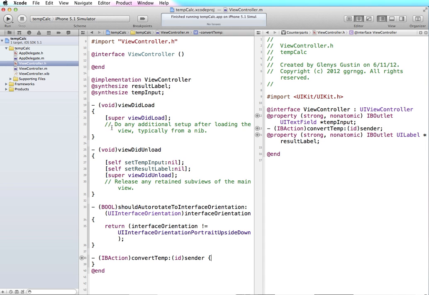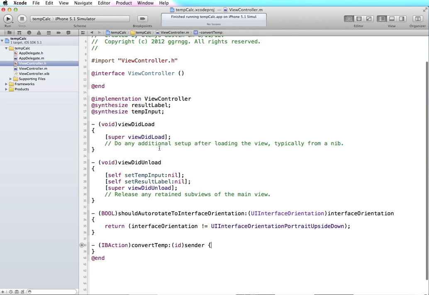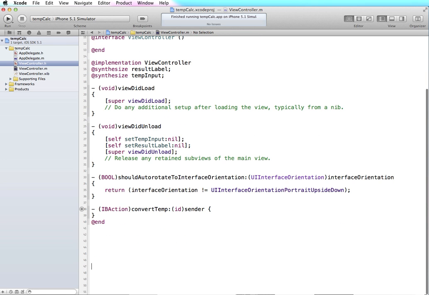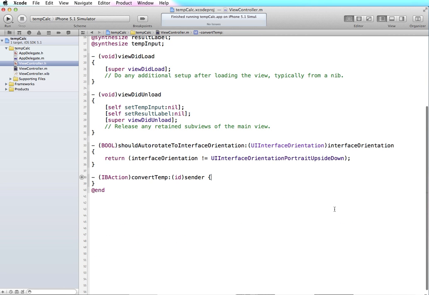So to build in the functionality, I'm going to be working in the implementation file, so the ViewController.m file. To make this a little easier to view, I'm going to exit out of the assistant editor, and then we'll have a wider area here in order to display the code. I'm just going to move this up a bit. All right, so we have our convertTemp action that's going to fire off when the user clicks the convert button. So what do we want to have happen?